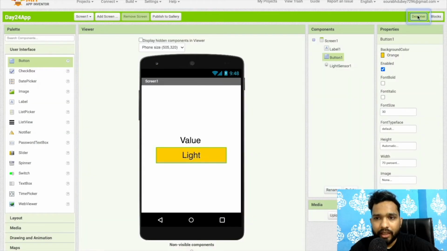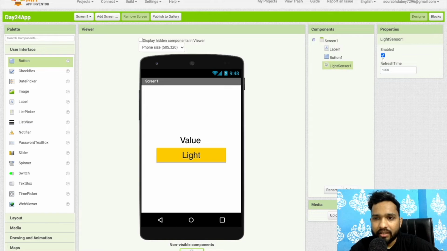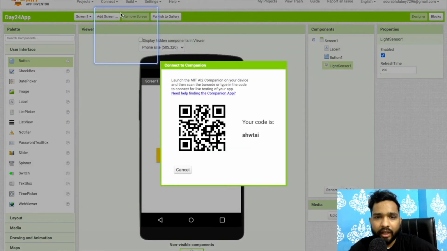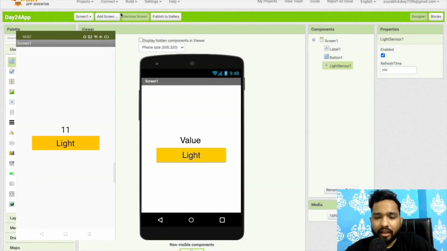So go to the design, and I will change light sensor. Make sure it's enabled, and refresh time I will make 100. This will change 8 times in 1 second. Okay, so let's click on connect. Let's click on AI companion. As you can see, that's here. Okay, and as you can see, 10 11 light. Now you can see my screen, right?